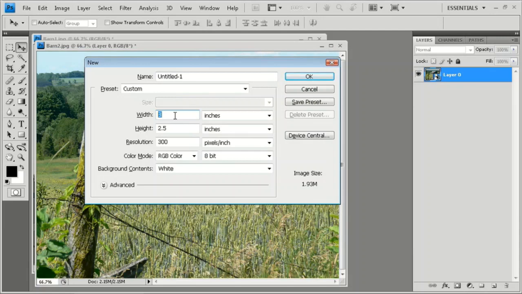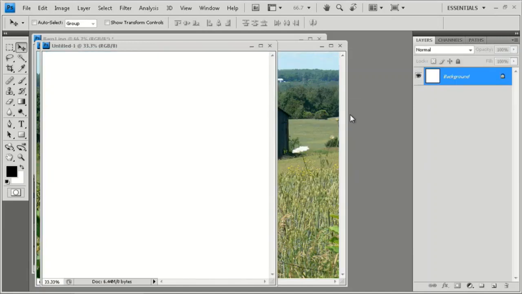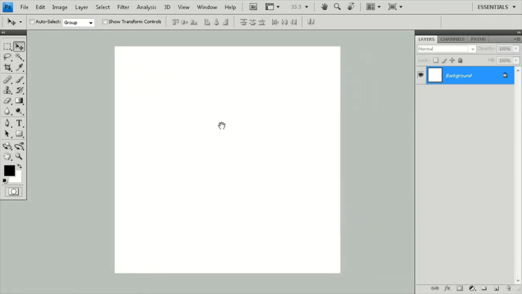Create a new document that is 5 inches wide by 5 inches in height. 300 for your resolution, 300 pixels per inch. Make sure your color mode is set to RGB and your background contents is set to white. Go ahead and click on OK. There we are. I'll hit the F key on my keyboard to go into full screen mode.